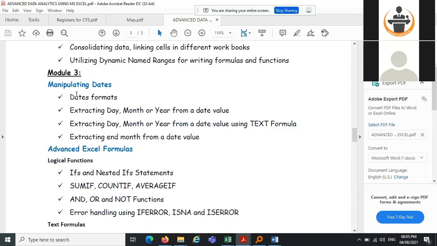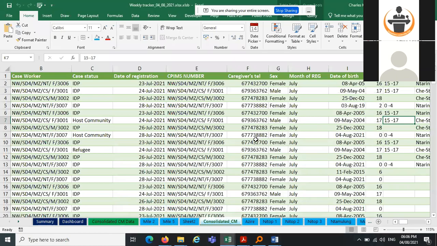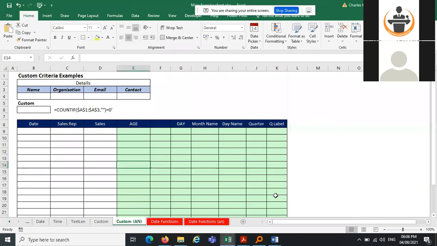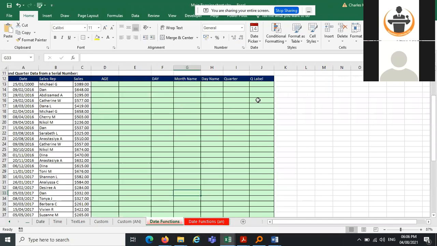We'll start first, we'll work with date formats. We'll work with extracting day, month, and year from the date. We'll work with text, extracting text from date, and so on and so forth. So the first thing that I want you to know is, let me open a sheet that has that. Now we are having this sheet here. Let me use the date function. This empty sheet here is a sheet that we have.